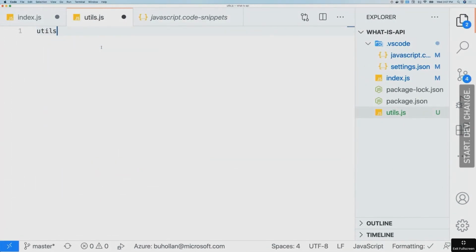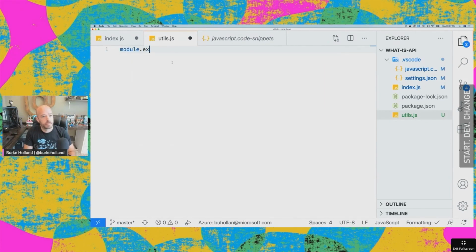My snippets are not working. All right, so what you might do is module.exports and then some sort of an object. Inside of that, you might have a function called reverse, which takes in a message, and then it reverses that message. We're going to reverse the string.